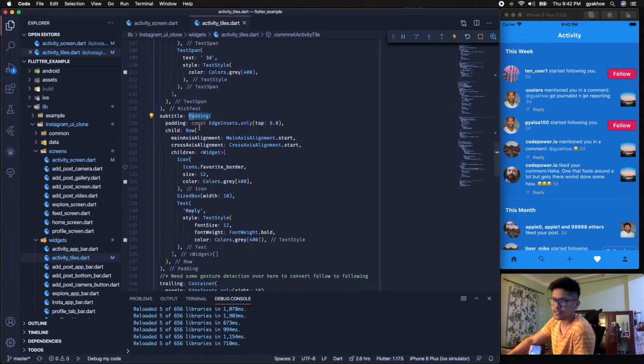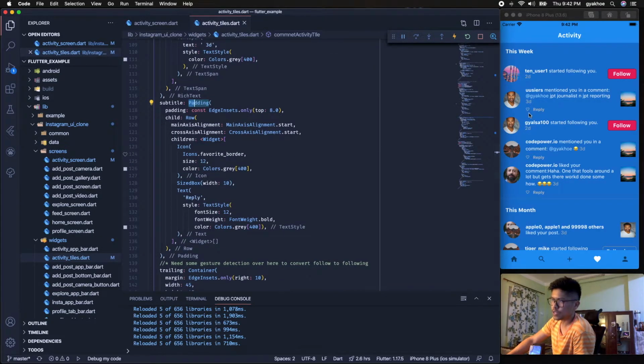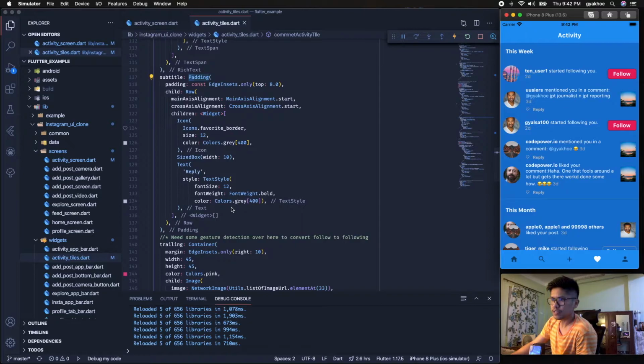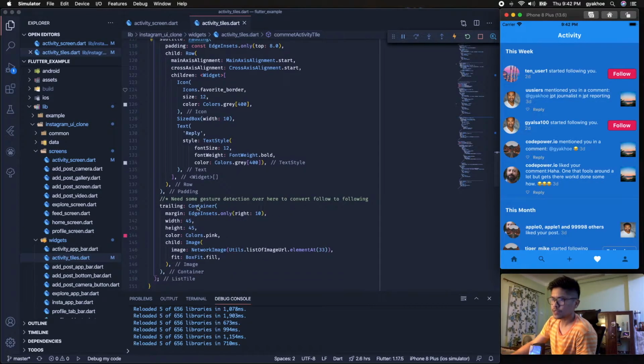Here we can see that we have used a row to display these two icons, this like button and the reply button, reply text. So we are using icon favorite border, favorite with border. Favorite border is this one. It's a heart sign with only border, no fill color inside it. In that way we have built it. So trailing is again a container that will display the particular media post over here.